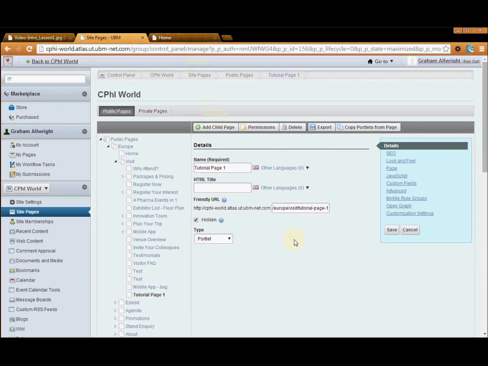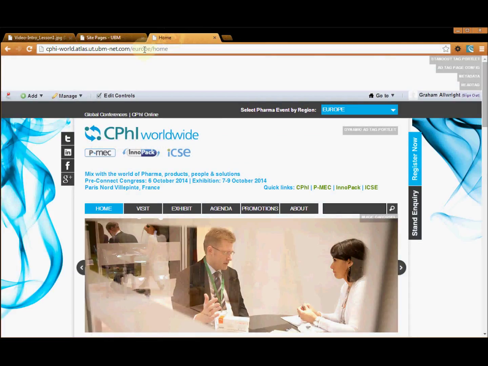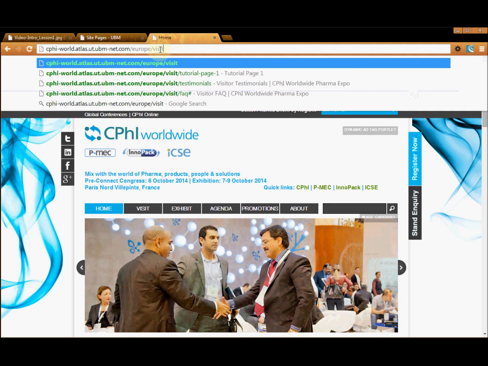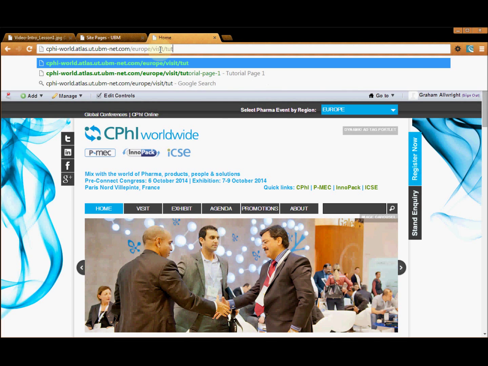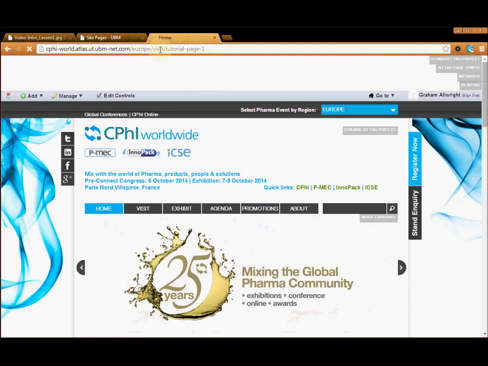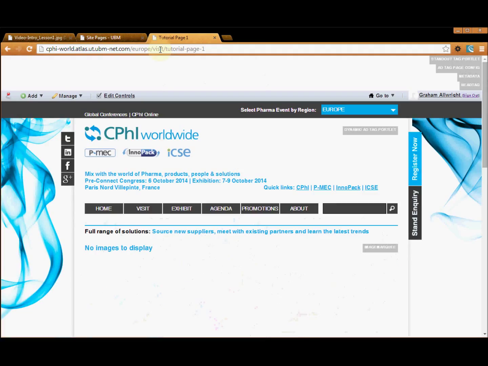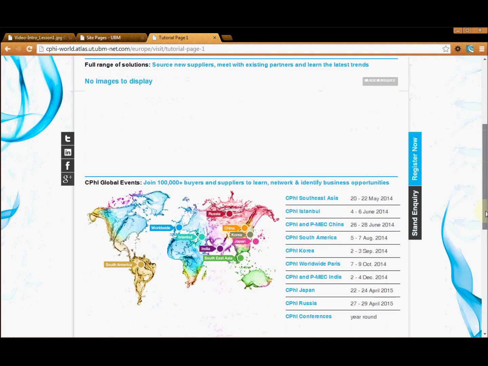So we've created our page, we've given it an address, and we can now test that address. Actually, we can go to our browser and we can go to Europe/Visit/tutorial-page-1. And as you can see, the page loads. So when the page loads, you'll notice it has a lot of things on the page already.